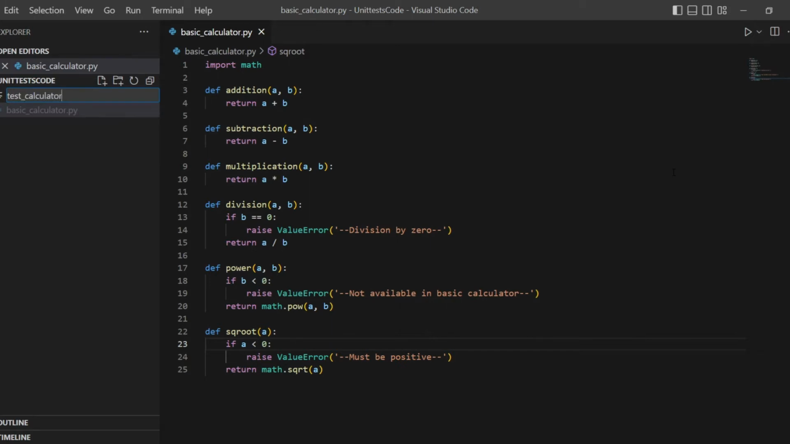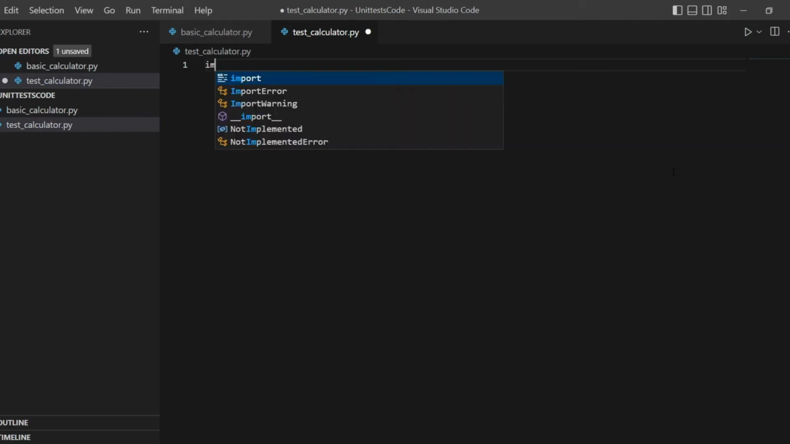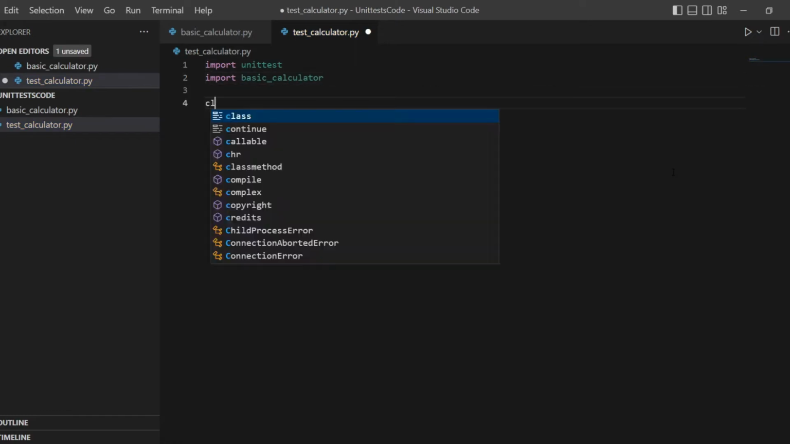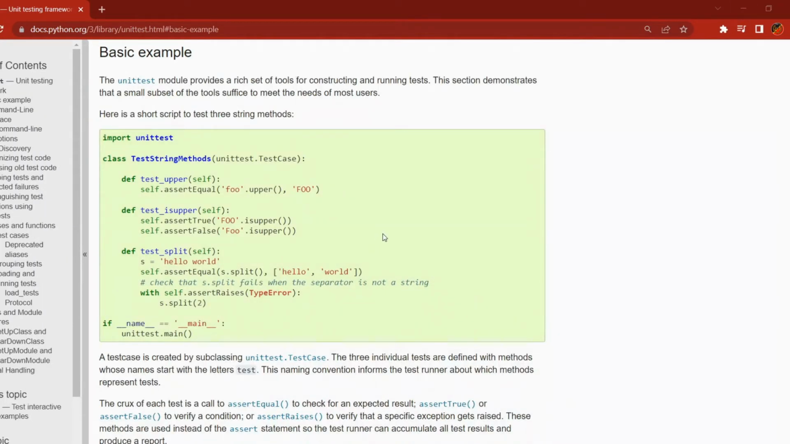We'll put our tests in a separate file, which we'll call testcalculator.py, where we'll import the unittest module, and also import our basic calculator so we can access its functions. Once we've done that, we will define a class. We'll call it TestCalculator, and it needs to inherit from unittest.TestCase. That way, Python will know that the methods we'll define inside of this class are test cases, not some regular methods.